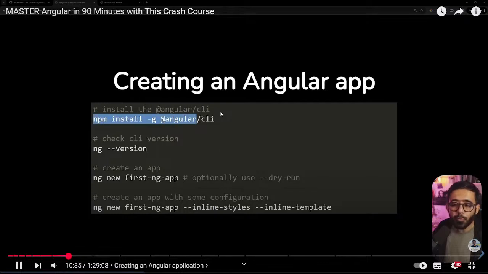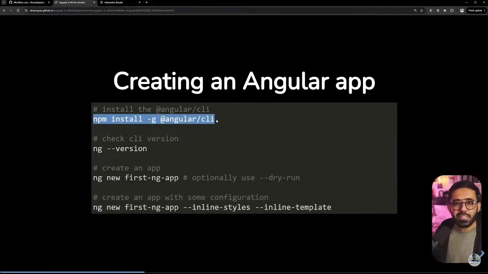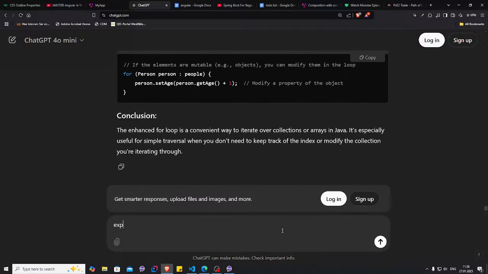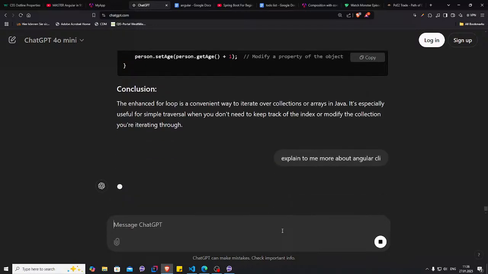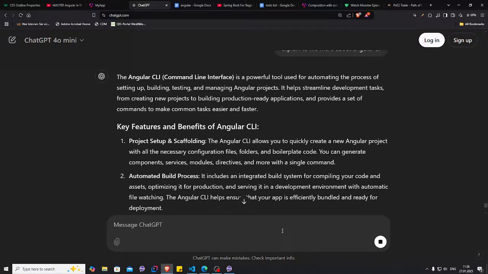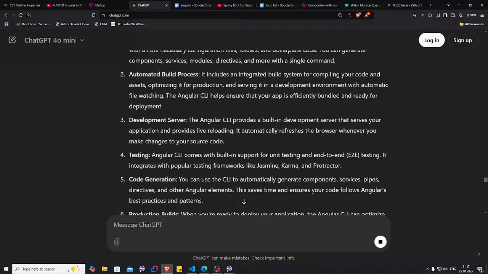To install the Angular CLI, you already should have Node.js installed. So go to the previous slides where I mentioned what tools we need. Speaking about the CLI, what does it stand for? Explain to me more about Angular CLI. Command line interface for setting up, building, testing. Provides a set of commands for common, easier and faster projects. Project setup, automate build process, development server, testing, code integration.